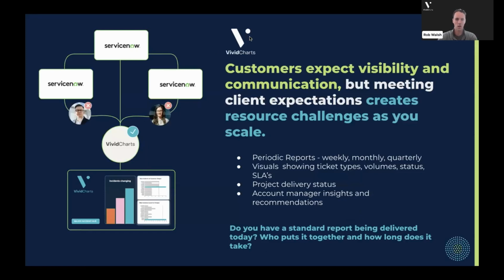So we're going to start at the foundational level here and start with the customer and customer expectations. So in conversations with managed service providers that we're having on a weekly basis, the common tunes that we hear are customers expect visibility, they expect communication. But when you go to provide standard periodic reporting packs, you run into real resource challenges, especially as you scale and you look at a large customer base. Providing good, consistent reporting can be quite manual.